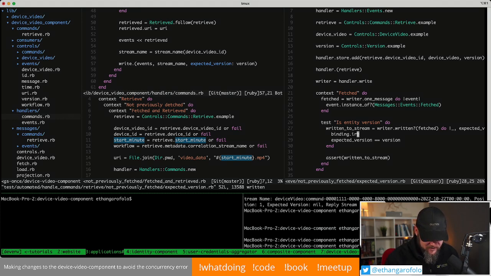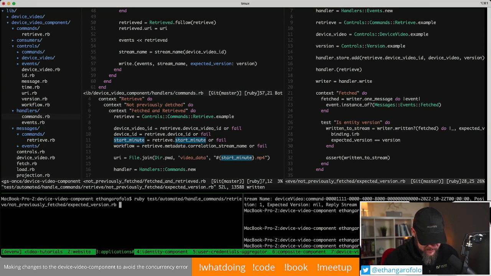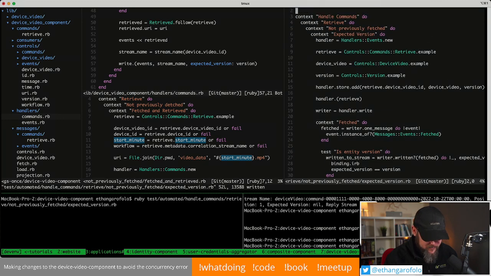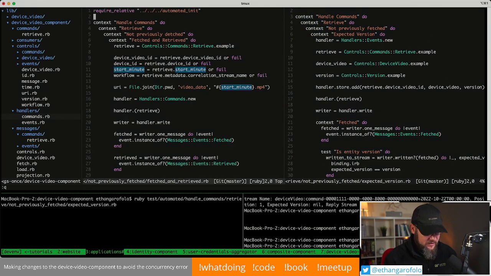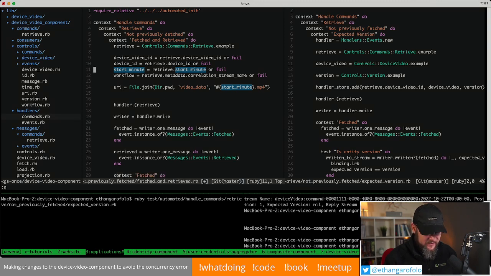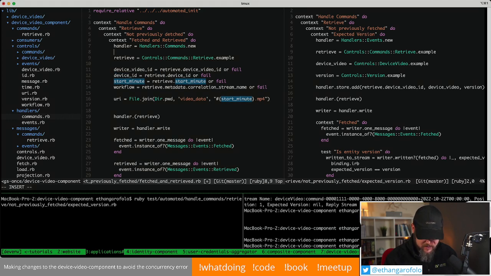Strange. We did not hit handle commands retrieve, not previously fetched expected version. We did not hit the binding.irb here. Ah, yes, which would suggest that no fetched was written. Is my setup off? Retrieve, not previously fetched, fetched and retrieve. These generally look the same. So let me fix this as we're going along.